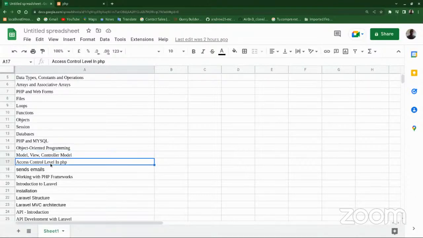Then you talk about access control because web applications are supposed to be secured, and there are some things on these applications that are not supposed to be visible to certain people. All of this is under access control. The next is we'll see how to send emails with PHP. Then we'll be introducing working with PHP frameworks.